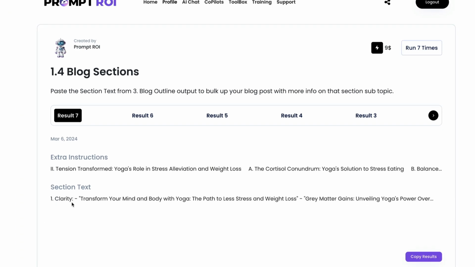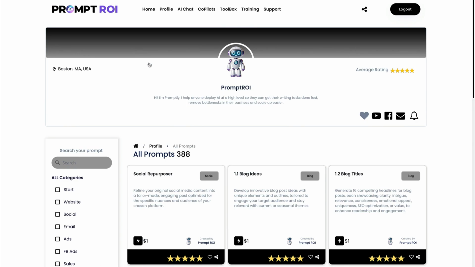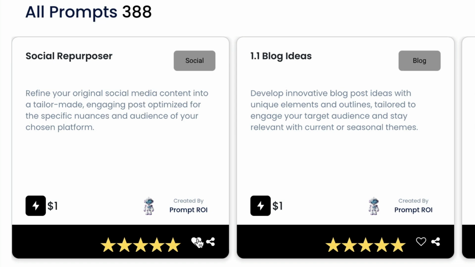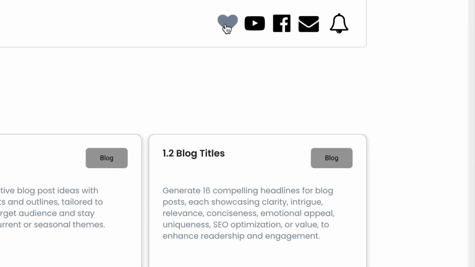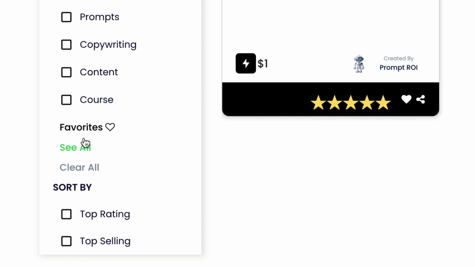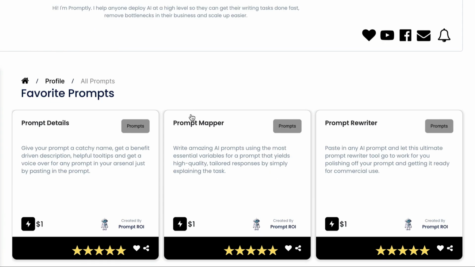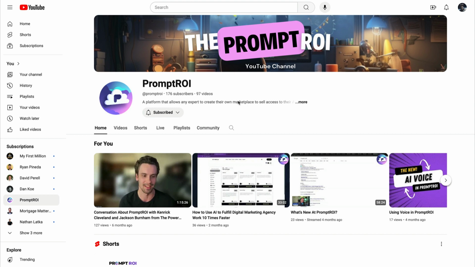An additional feature on the main page is the ability to favorite prompts. Simply click the heart icon on a prompt card to add it to your favorites, accessible via the heart icon on the left or the favorites link at the bottom of the categories list. For me, these are mainly prompts for creating new AI prompts. It's like Inception.